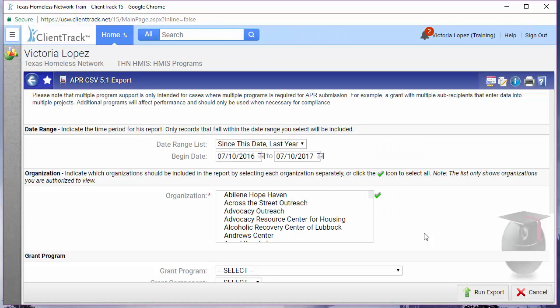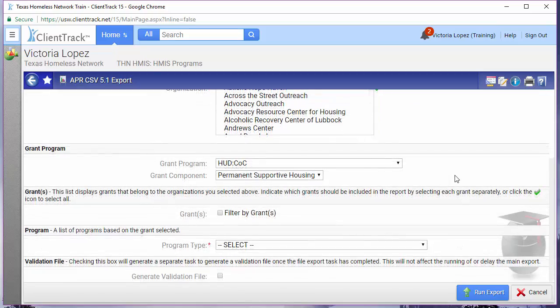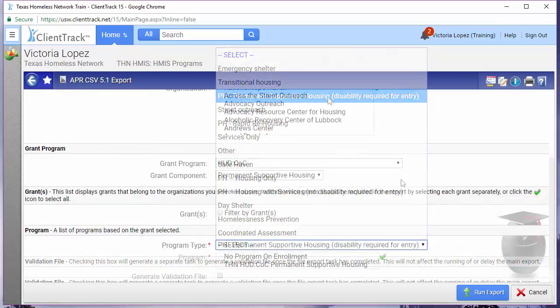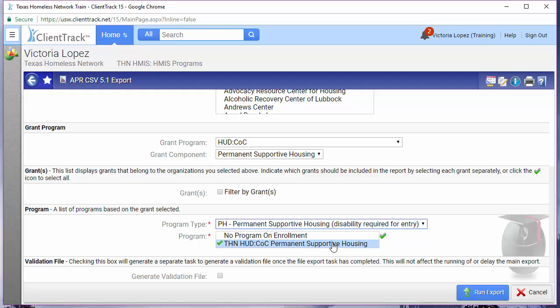The report criteria here is nearly identical to the old APR. Set your report dates. Make sure you have your organization selected. Select your grant program, your program type, and then your program. This report will generate two files by default: the APR itself, which contains 65 individual CSV files, and a file called Populate Staging Tables. If the Generate Validation file box is checked, then a third file will also download, the data validation for your APR.